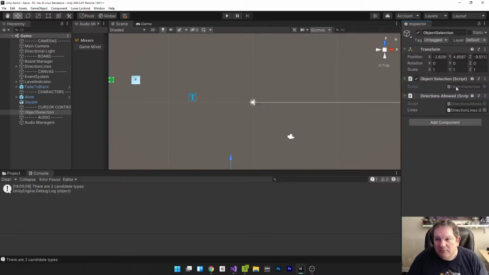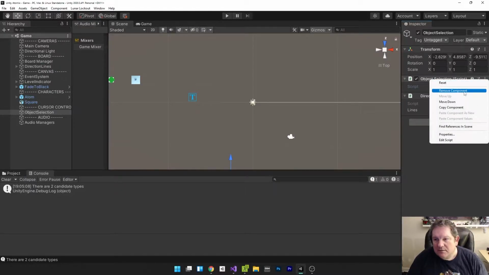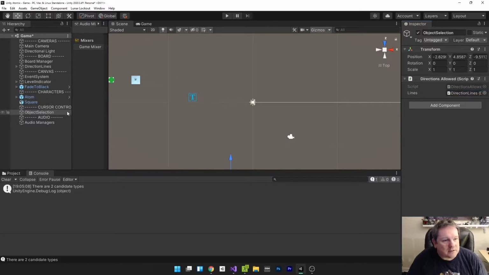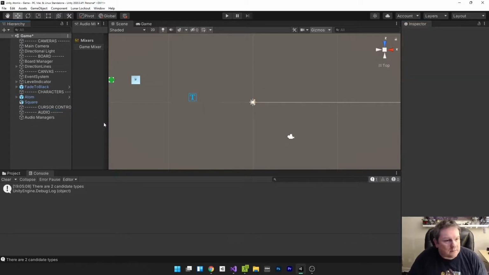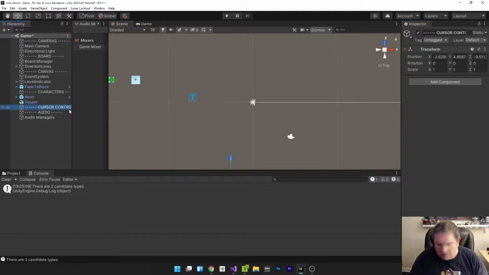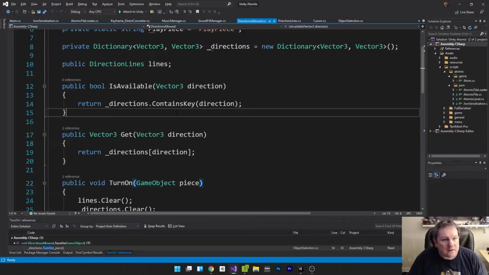So let me get rid of object selection. Let's remove that script there, and then directions allowed. So let's call this allowed. In fact, we don't even need that. We just need to add it to the board manager. So we can do directions allowed. And then lines is going to be this one here. And then we get rid of object selection, boom, that's gone. Get rid of cursor control, boom, that's gone.